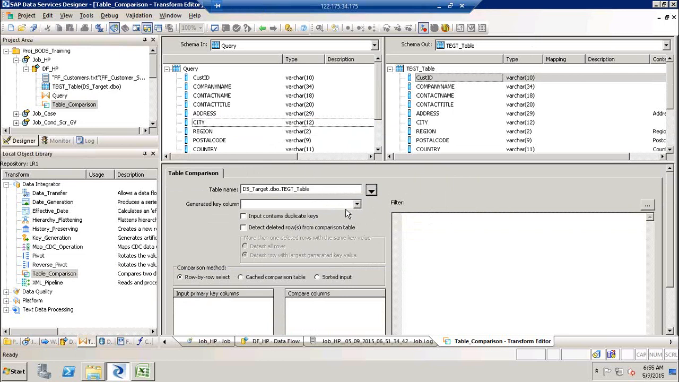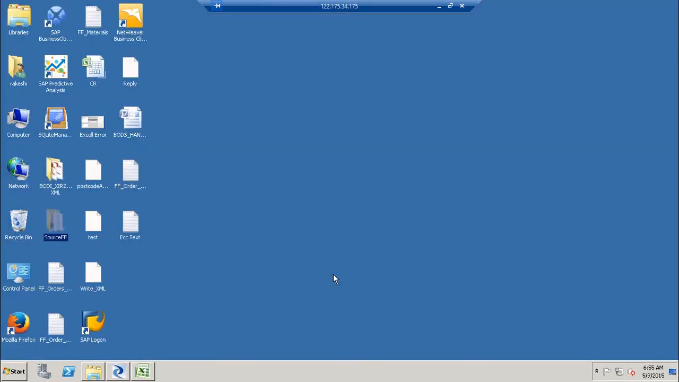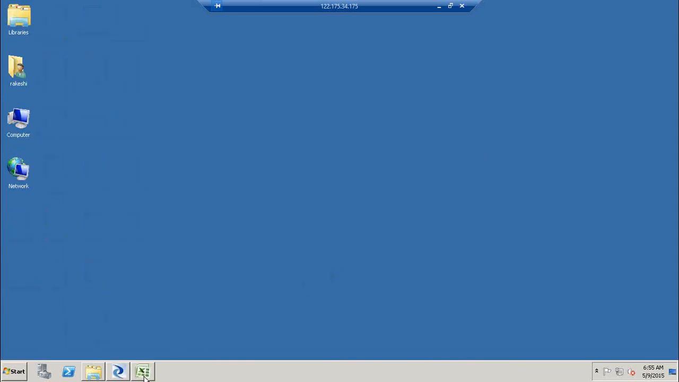Then generated key column. If your source has any generated key column, you can select that. You can ignore that in our current case. And the next one is input contains duplicate keys, right? When I'm doing a table comparison, there are three mechanisms in which I do a comparison. If you look at this comparison method, they are row by row select, cached comparison, and sorted input. So what is a row by row select?